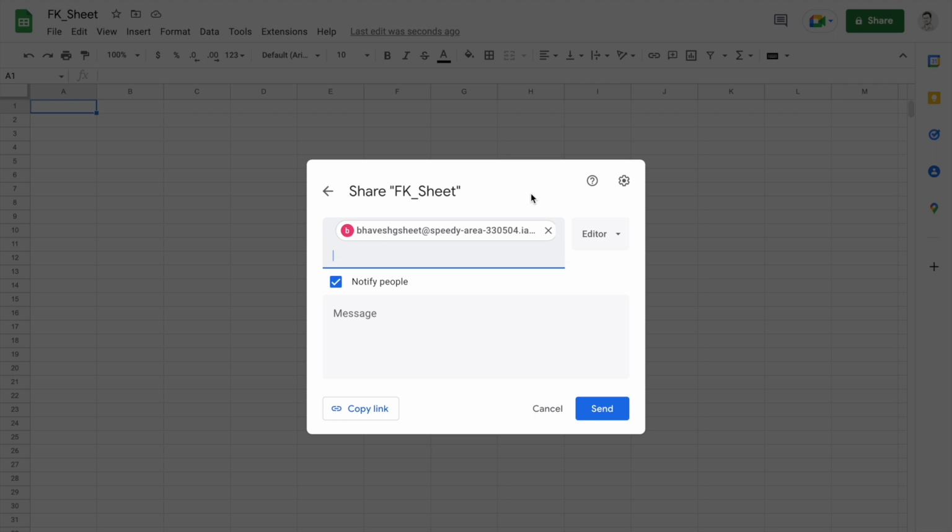So when you create a Google Sheet in which you want to push the data, you will have to give edit access to that particular service account that you've created. So in our case, we have Bhavesh gsheet @speedy area something. This is something that you have to give edit access to. Then the entire solution would work really smoothly. Okay. So keep this in mind when you create your own solution as well.